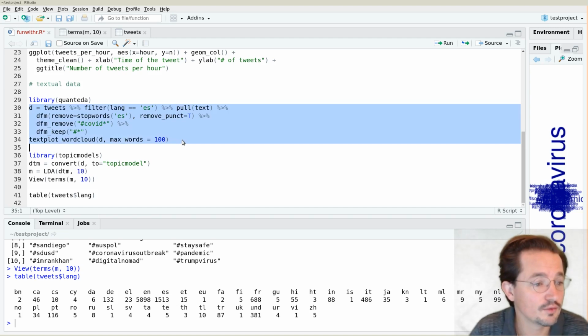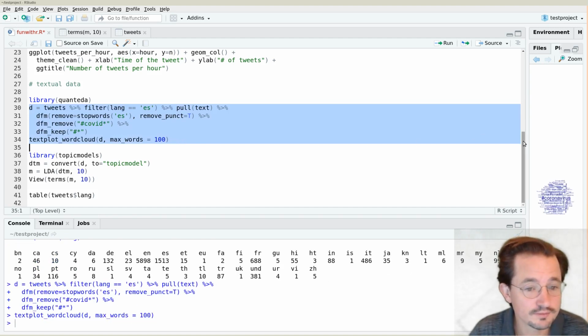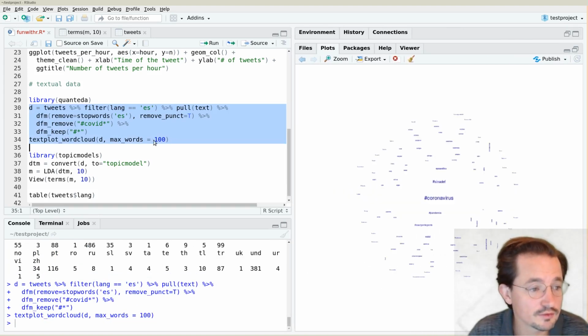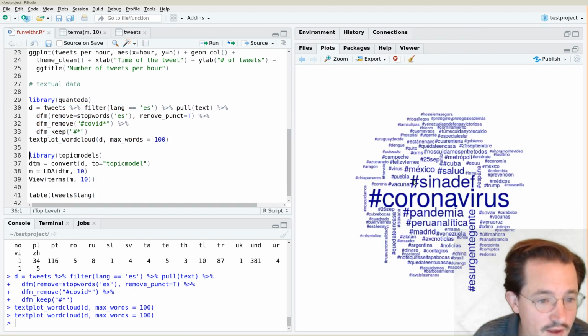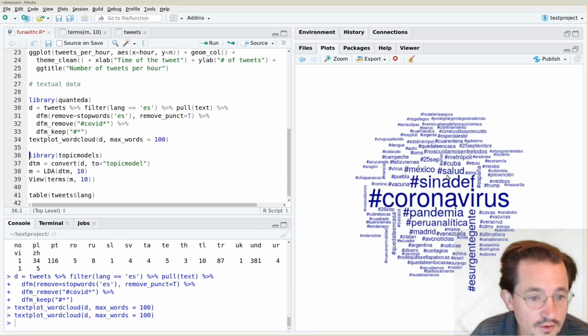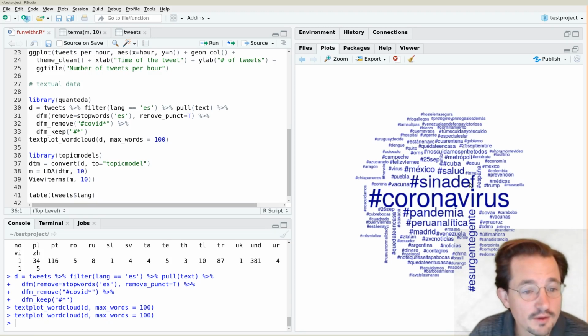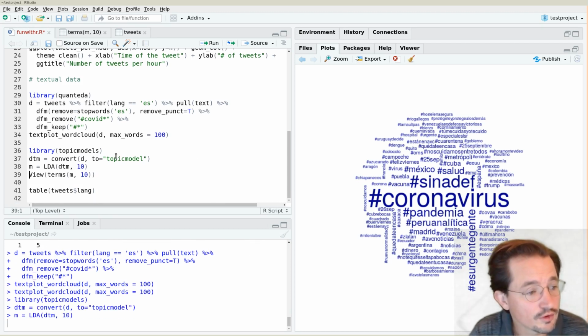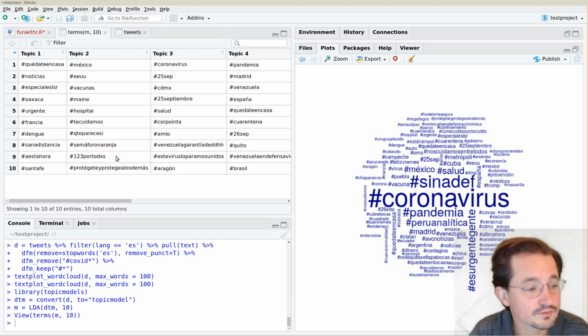And then we get a word cloud of tags used in Spain. Let's make this a little bit bigger to make it visible. I can see that they talk about Mexico, Salud, Sinadef, which I have no idea, es urgente agente. So these are obviously Spanish language tweets, and we can also run a topic model of those Spanish language tweets.